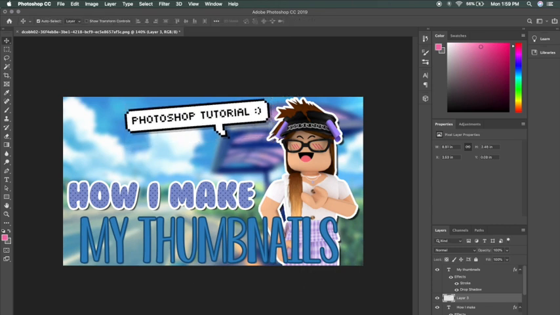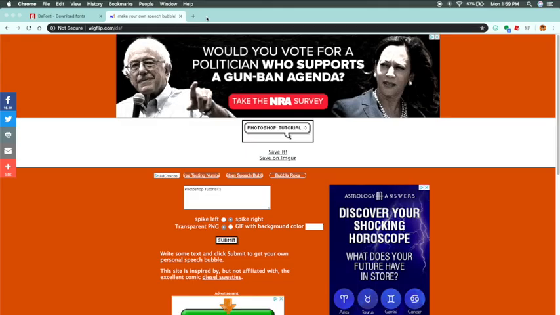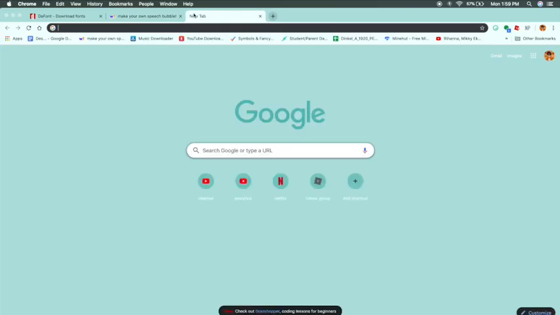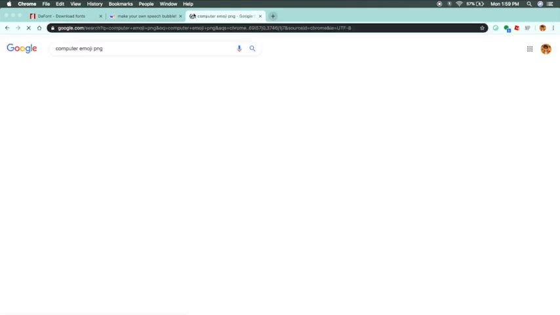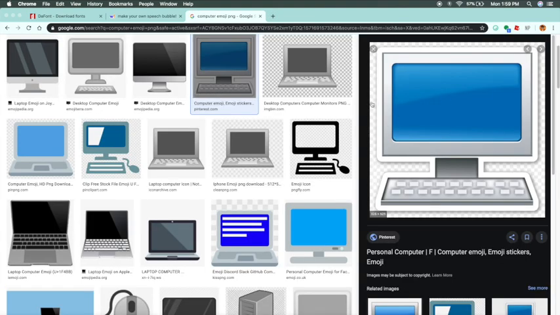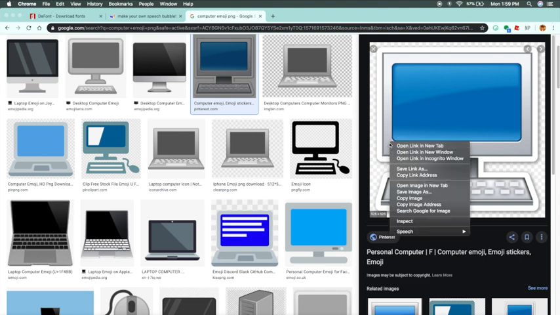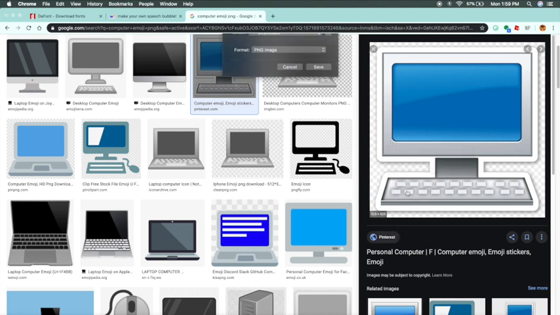Okay, there's still empty space. So what I also do sometimes is I go look for some emojis. So we're gonna do a computer emoji, and make sure to put in PNG, because then it will be a transparent background. So I'm gonna use this one, because as you can see, it has a transparent background with the little kind of squares, and not all are transparent that have squares. Sometimes they fool you, so it might not always be a transparent background.